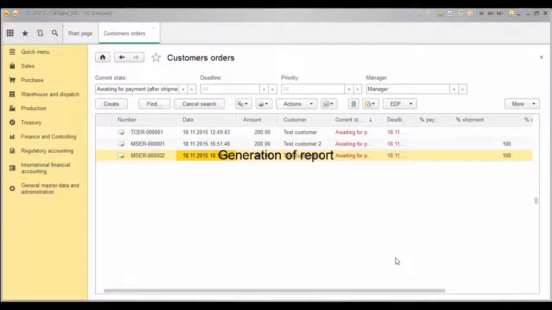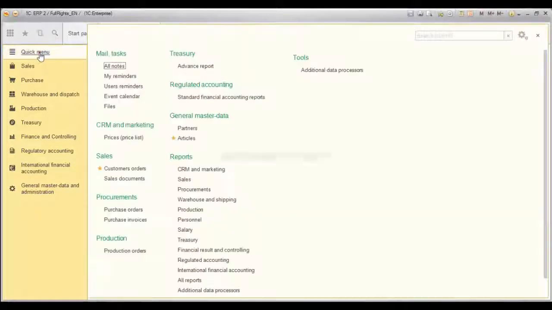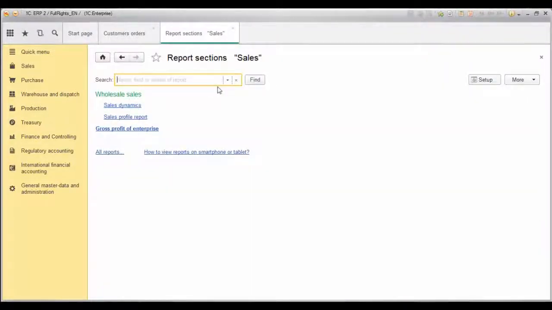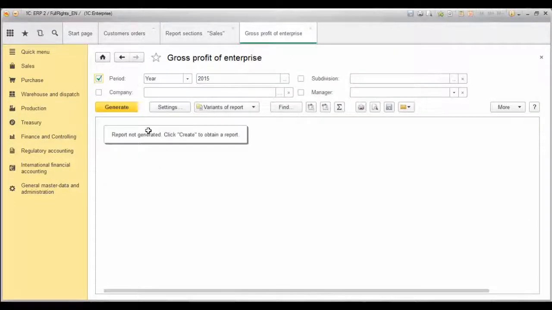We can access the Reports area using the Quick menu. A report in 1C means a dynamic snapshot generated by a query to the database and is not stored in the system once it has been closed. The report data is limited by the user-defined parameters and values. For example, we can look at a gross profit of enterprise report. We simply look at the report for the whole year without setting any other filters.